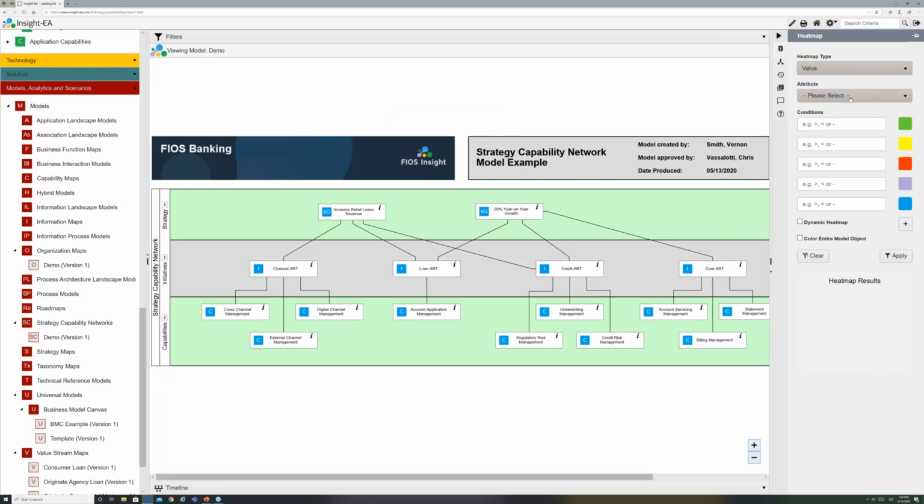What we can do here, because all this stuff is linked in the repository underneath, is use data to drive how this model appears.